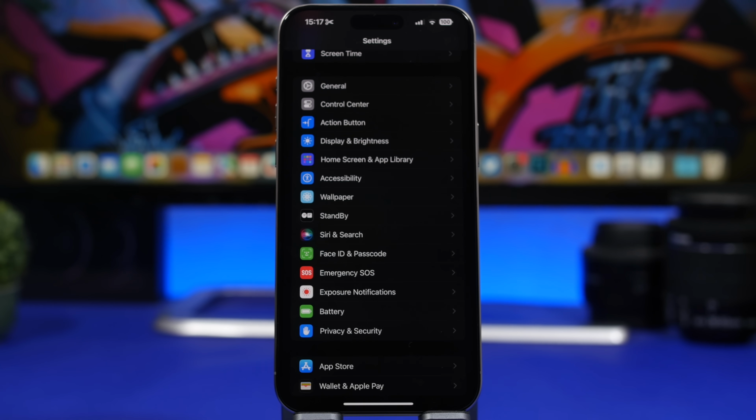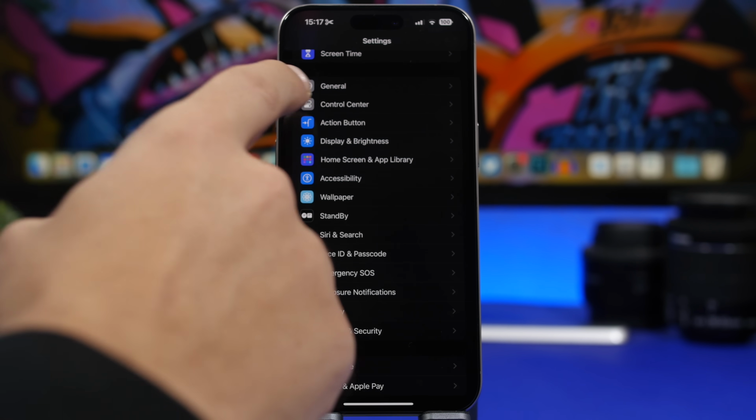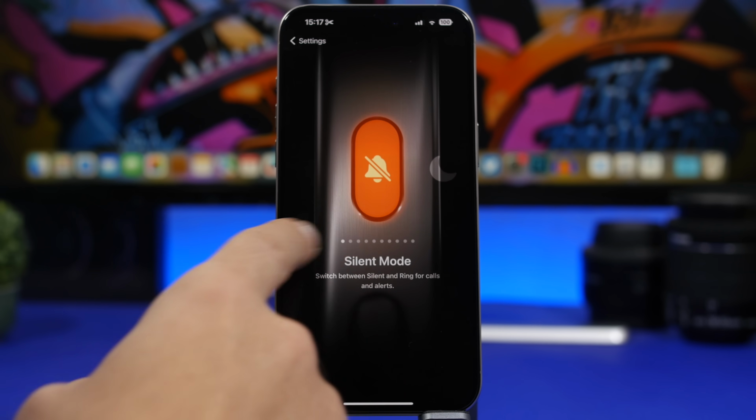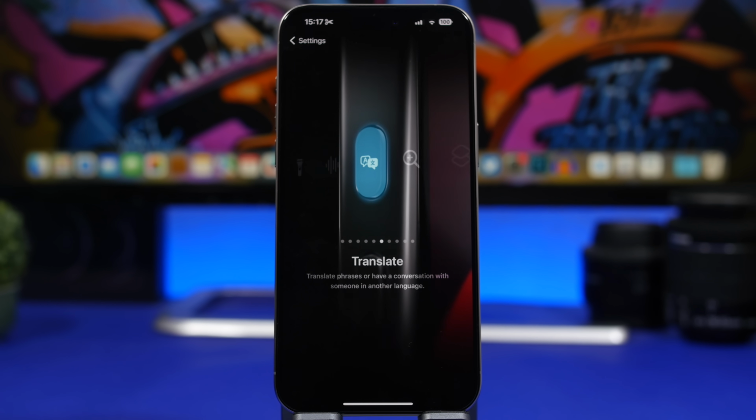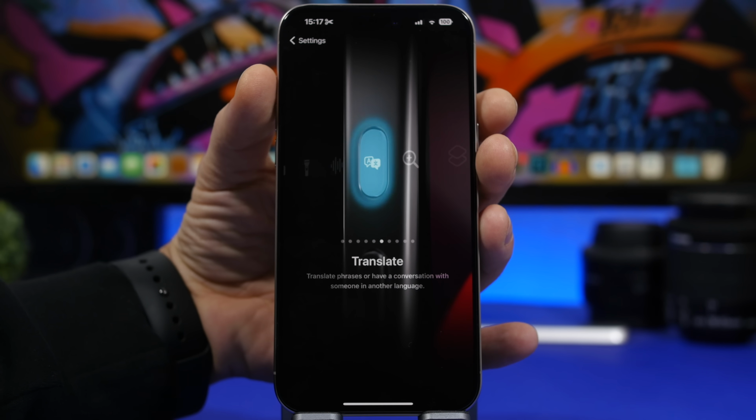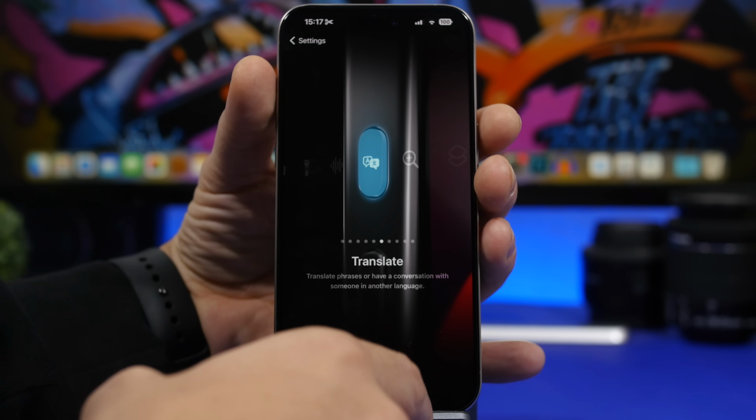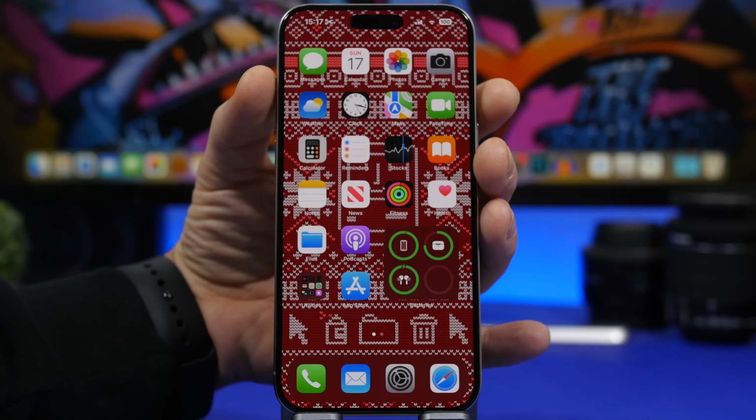Now for people who have an iPhone 15 Pro, you will be able to translate using the Action button, and you will find it of course right here. There is the translate option, and you can now just translate anything you want. You will get a pretty cool animation right here at the Dynamic Island.